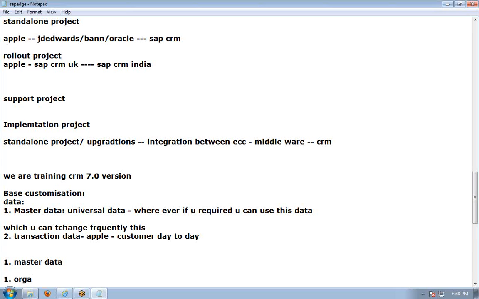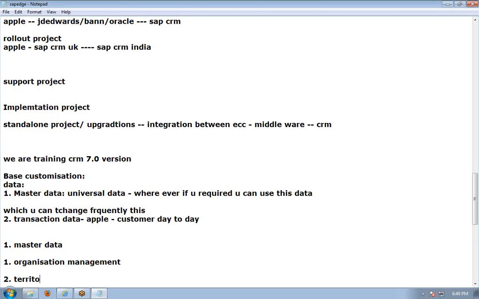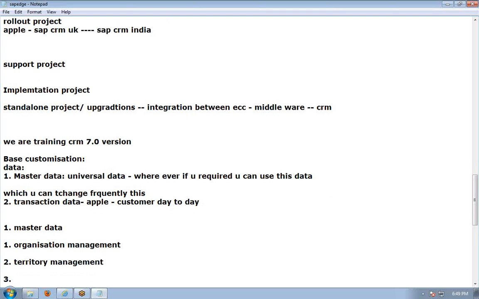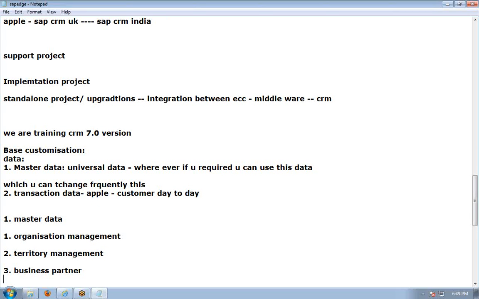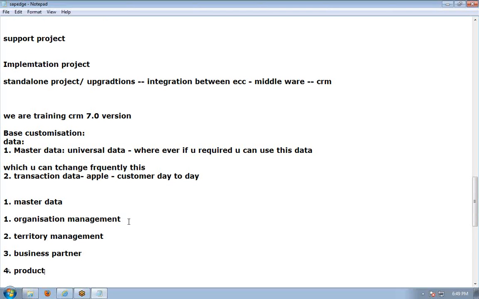First is organization management. As you know very well, even SD, HR and FI are there, and everywhere you need to start with your organization management. Then territory management, then business partners, and fourth, product, with a subtopic like product catalog that will come on the web channel. Let's see that topic here.